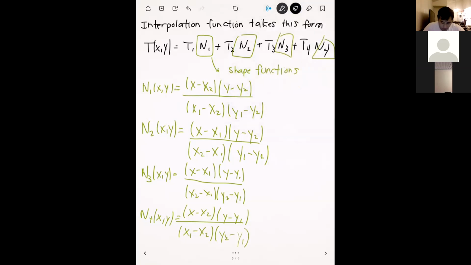And I should mention that for this problem, we're going to assume that our domain has straight edges, because you'll notice in these equations I don't have x3 or x4 in there. And so our domain actually looks like this. Again, we have nodes 1, 2, 3, 4.